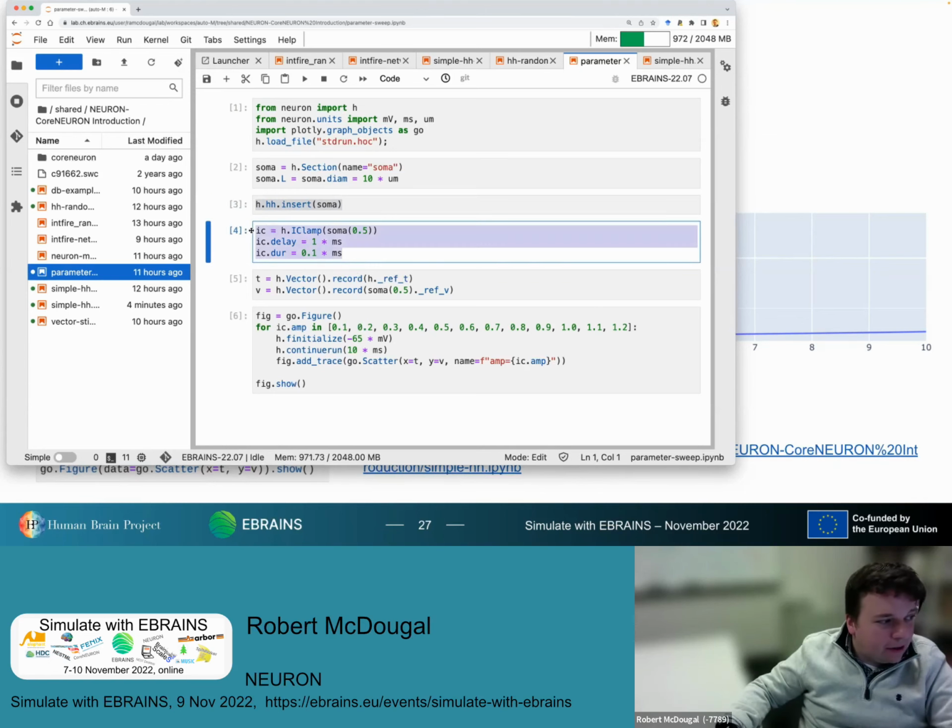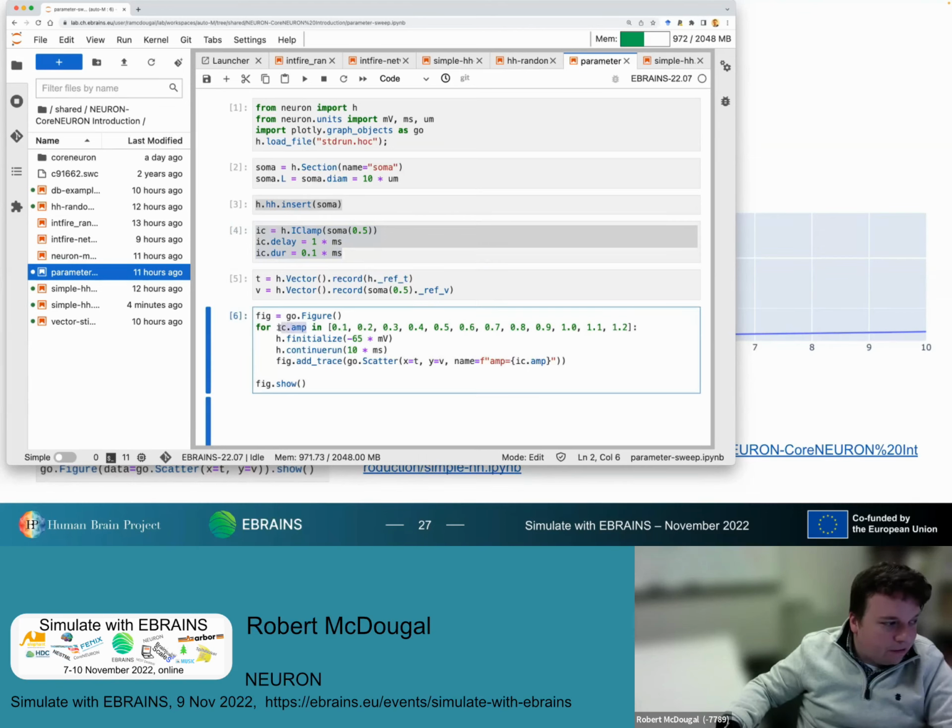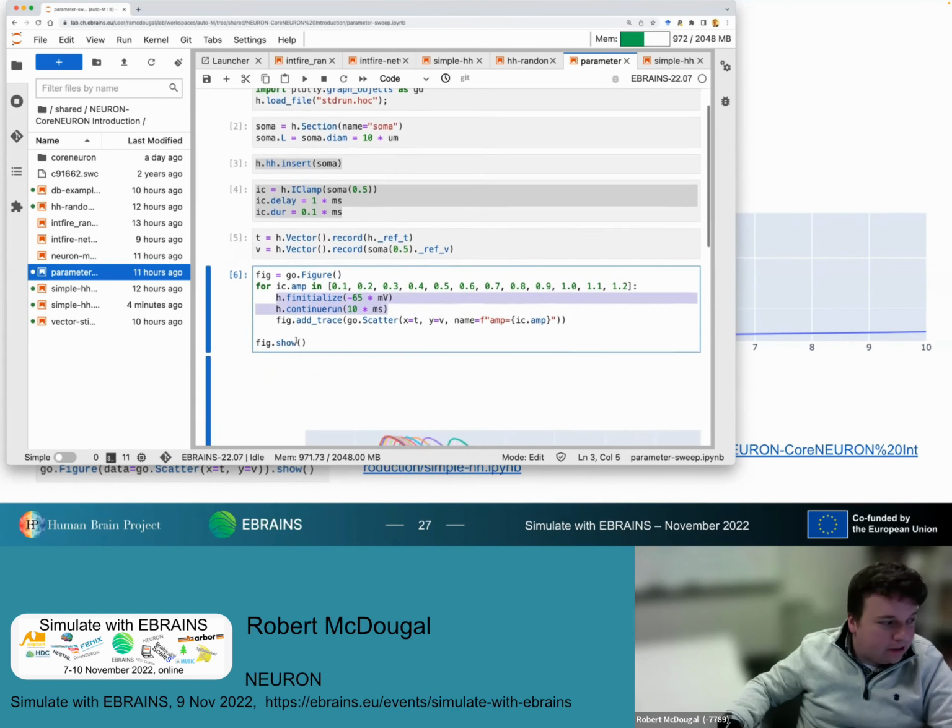But now let's say that I want to do a current clamp experiment, and I want to know what would happen if I injected different currents. So I set up all of my parts exactly as before. But now if there's something that I want to sweep over, fine, I just sweep over it. So for IC.amp and all of these different possible currents, let's just go ahead and initialize and run the simulation for each of those cases.